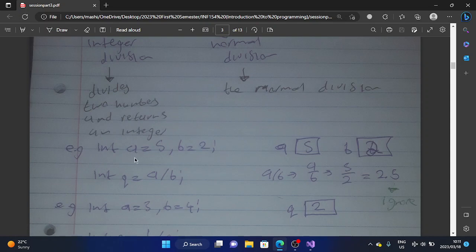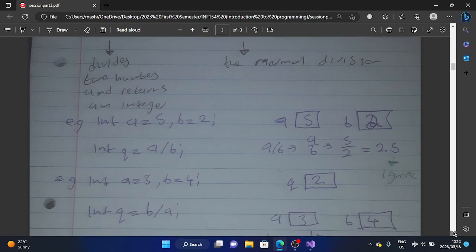For example, let's say we have int a, which is 5, then we have b, which is 2. Then I say int q equals a divided by b. So in memory, a is going to store 5 and b is going to store 2. Then a over b is 5 over 2. We know that 5 over 2 is 2.5, but because these are integers, we are going to ignore everything after the decimal. So it's going to store 2. You have to be careful when you are doing division.